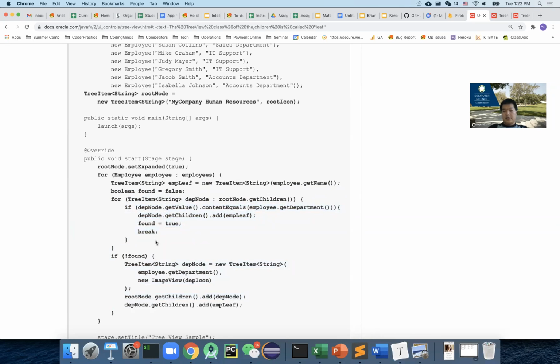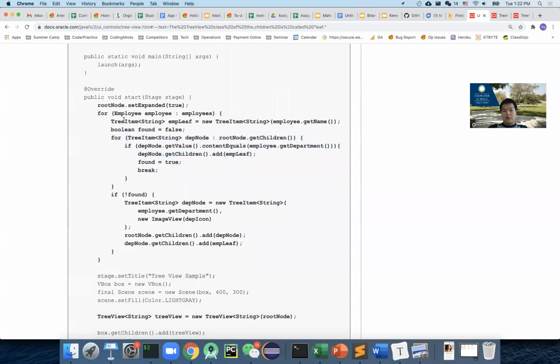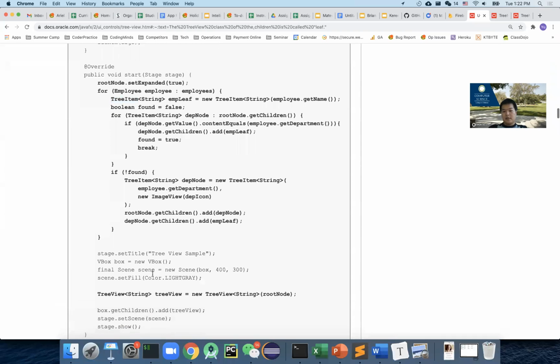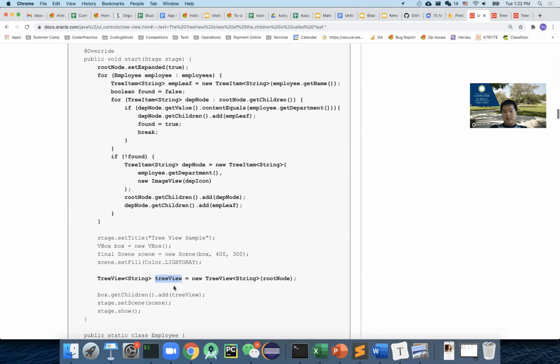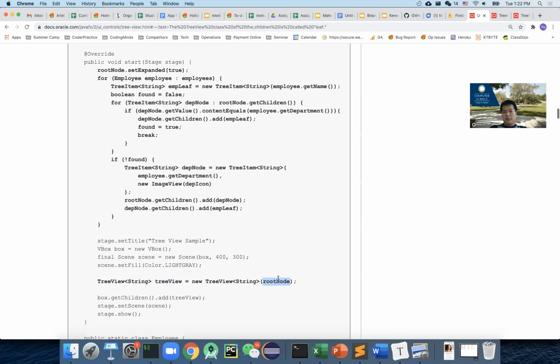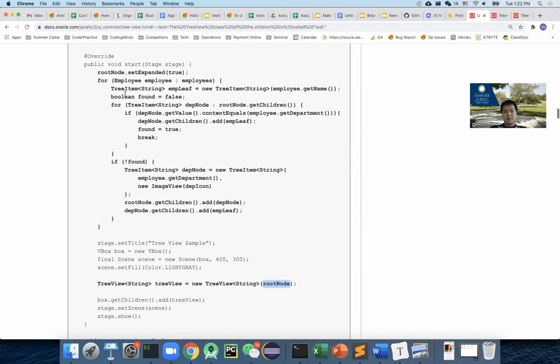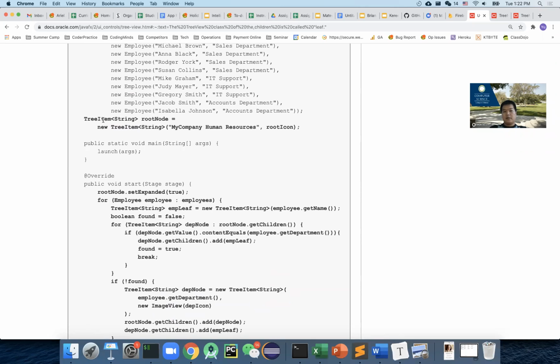And then after all of this, they form a tree item, which can be used for the tree view. As you can see, with the tree view, all you need to do is take this root node. The root node is just, I think that is just a tree item, right? What is the root node? Yeah, it is just a tree item.